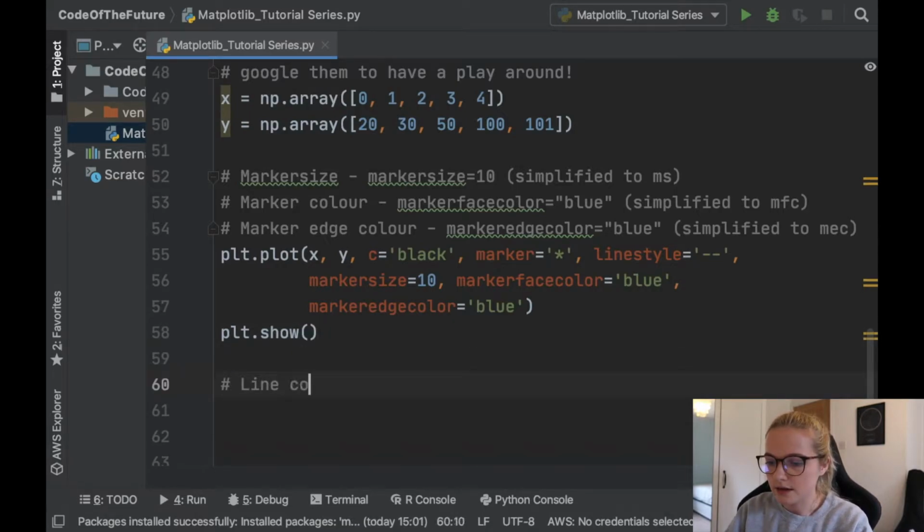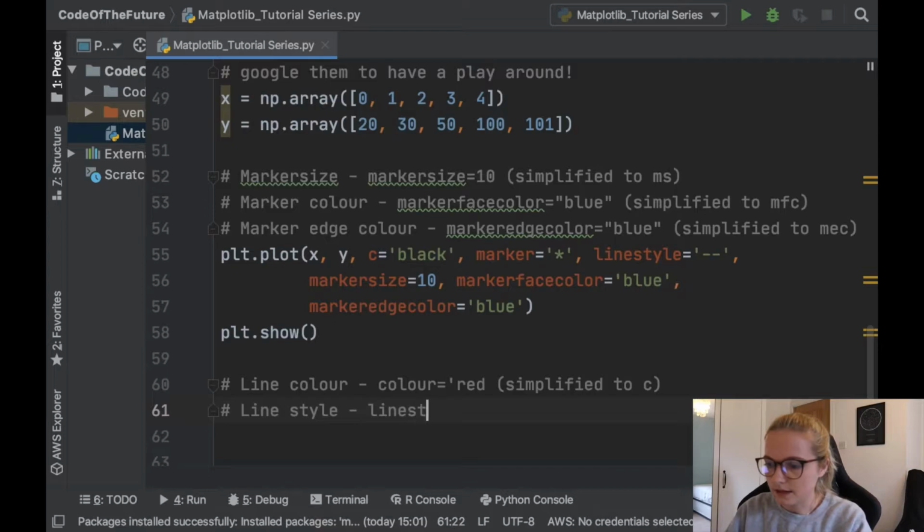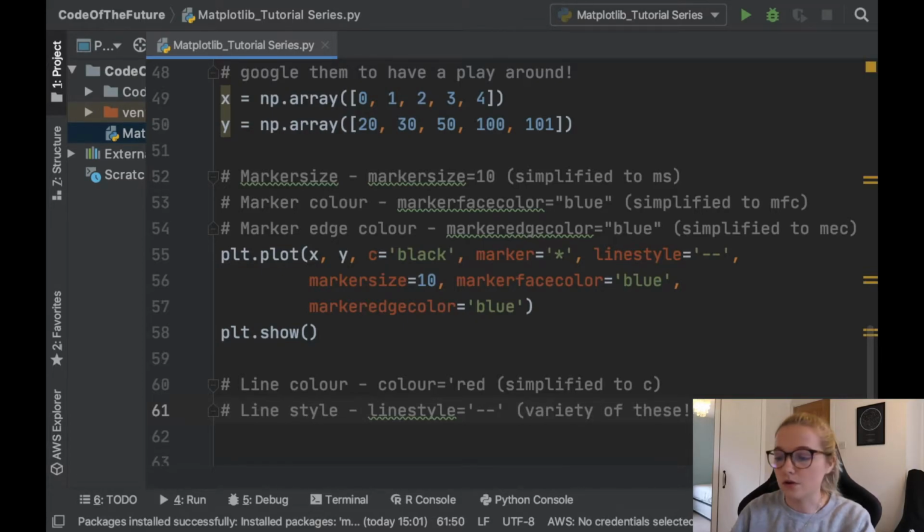So I'm just going to say line colour, and the way that you do that is you just say colour equals whatever colour you want, so red. And that can be simplified to C, so C equals red. Then the line style, this is simply line style, as can be seen here, going to be equal to whatever it is you want. So that would be a straight line, that would be a dashed line, and I'll just put a variety of these, and you can find all of those online.